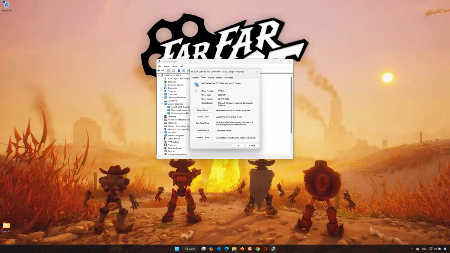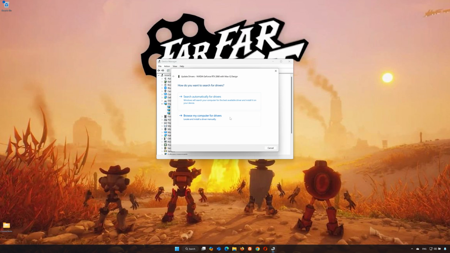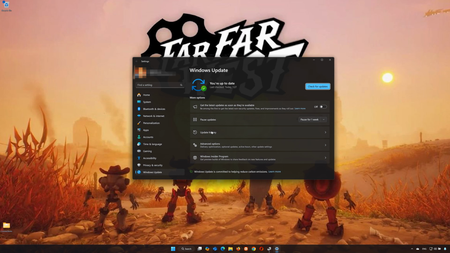Click on Update Driver. Click on Search automatically for drivers. You can also click on Search for updated drivers in Windows Update. Click on Check for Updates. Now wait for your PC to be updated to the latest version.